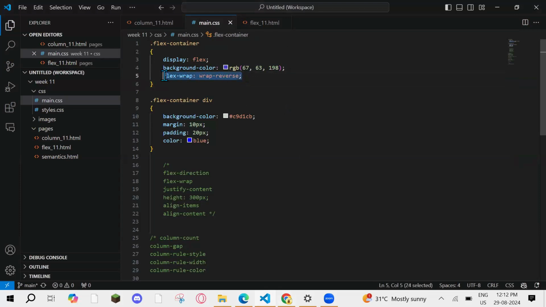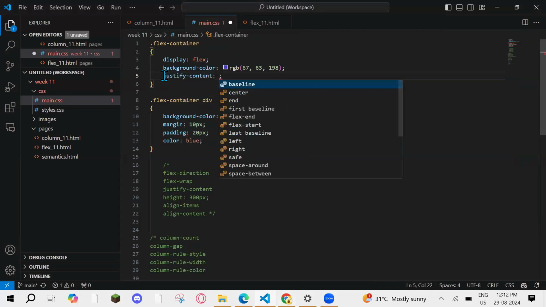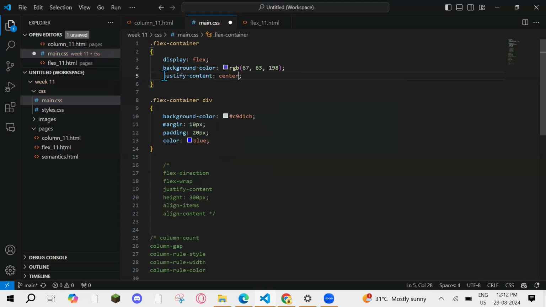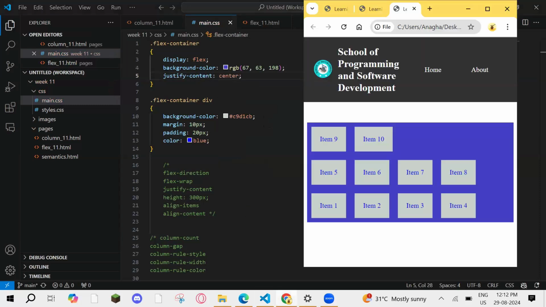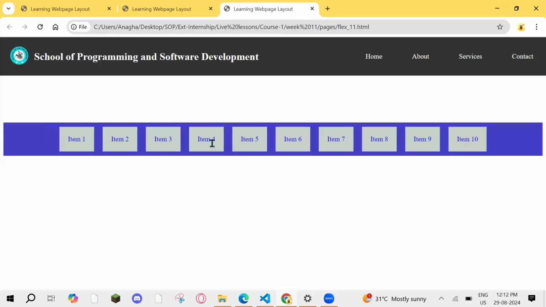And this is justify content. This property is used to align these flex items. So let's see those one by one. We check center. Refresh. All items are at the center of this flex container.